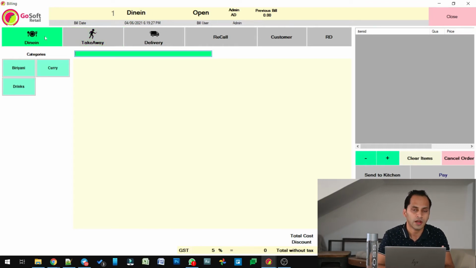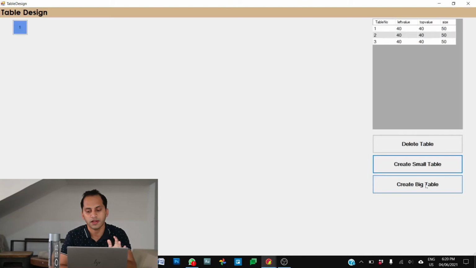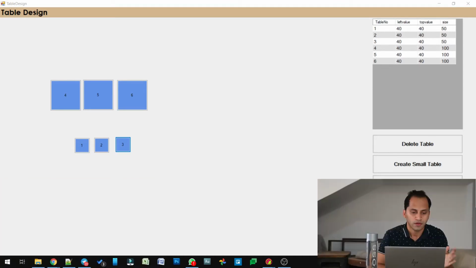When you come to dining, you have the option to create a table design. Before we go to the billing screen, I will show you how you can create a table design. If you go to admin, you can see there is something called table design. Right now we don't have anything, so let me create some tables. I will create 3 small tables and 3 big tables. I will drag them and arrange them based on our current shop. So I've designed the tables. We have 6 tables, 3 big and 3 small.